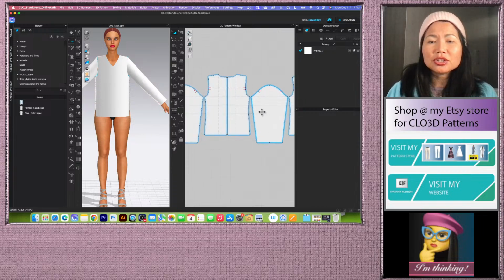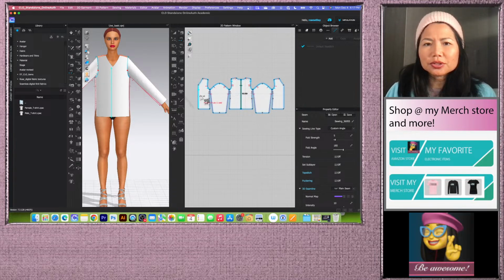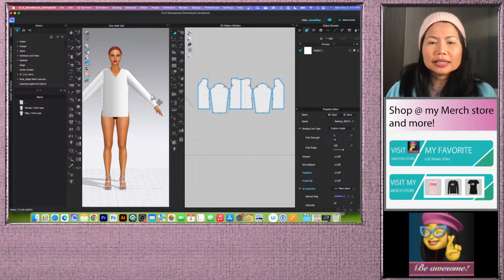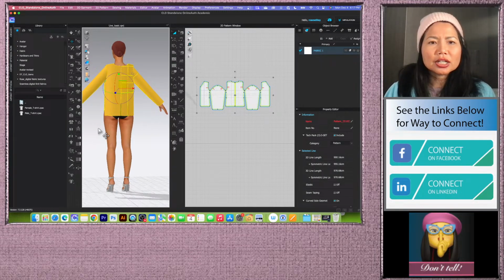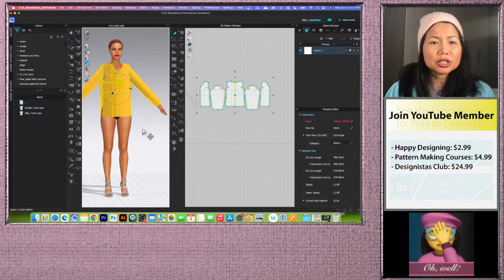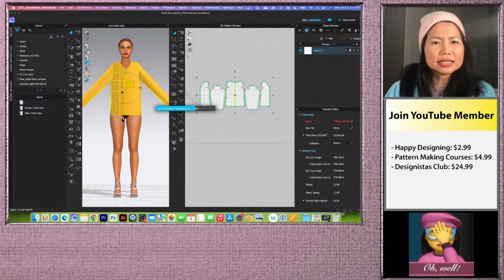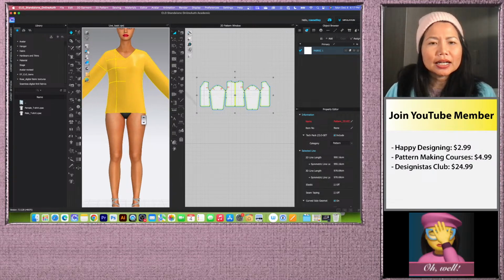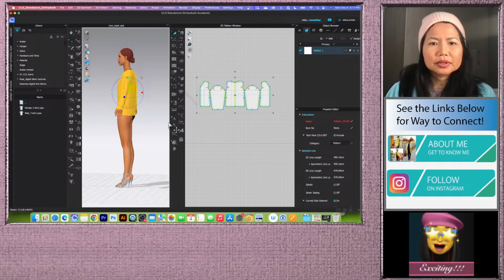Now we're going to sew the back pattern, use the segment sewing tool, and then we also sew the front pattern, and then I'm going to strengthen the pattern first, and let's check if we need to sew anything out. It looks pretty good. I'm going to press number 2 here, and then let's simulate this top. And look at that, guys. It's actually pretty awesome.